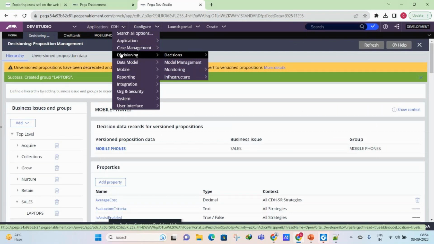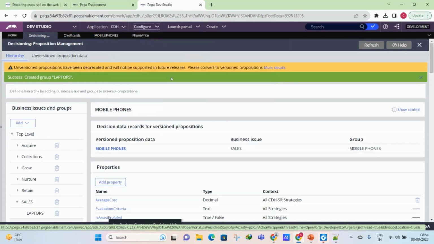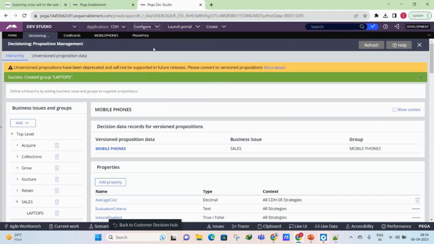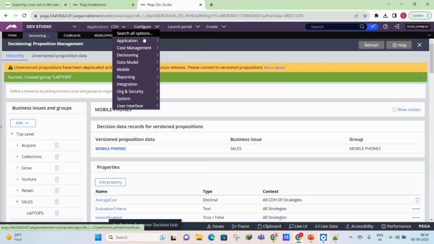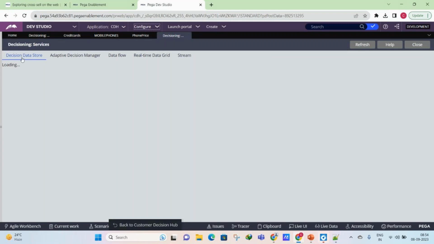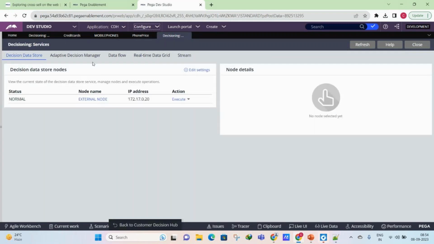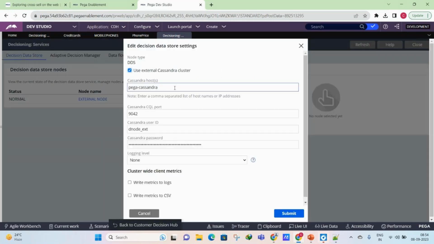For example, as I told you before, the Cassandra database is linked to the decision data store, which is nothing but the decisioning infrastructure services. So the decision data store is nothing but Cassandra only. If you want to see the details of that Cassandra database, you can see here. This is what they have configured, the internal Cassandra database details.